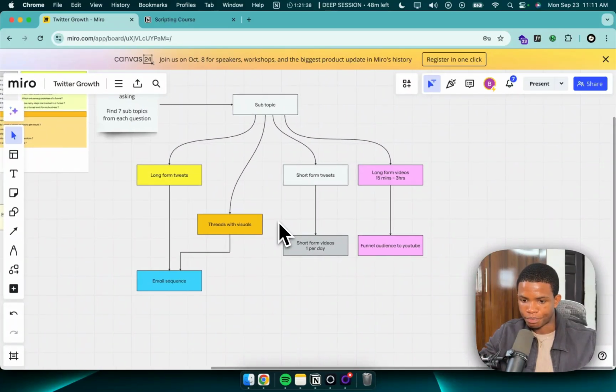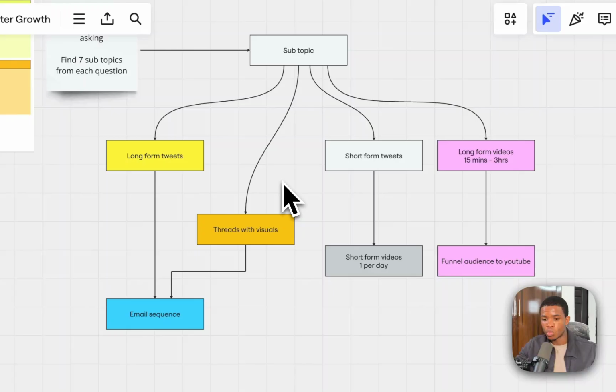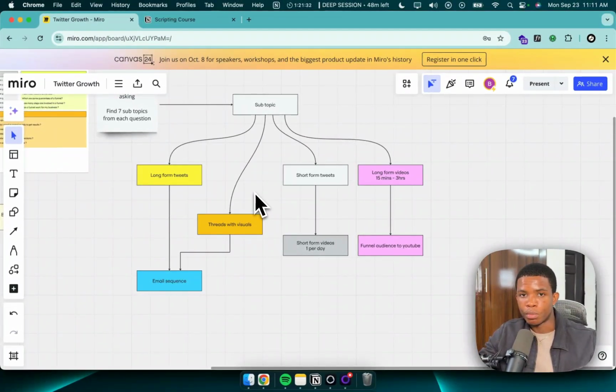So the threads with visuals, you also want to do the same thing. If you write the threads, you're going to take them and put them in your email sequence as well. So you're basically using one piece of content to attack 2 different types of platforms.